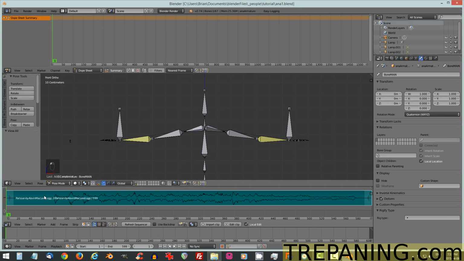So now we also want to, down in playback, turn on audio scrubbing. And now when we scrub across, that's kind of loud, so I'm just going to turn that down a little bit. So when we scrub across, we'll hear the music. So that comes in handy.